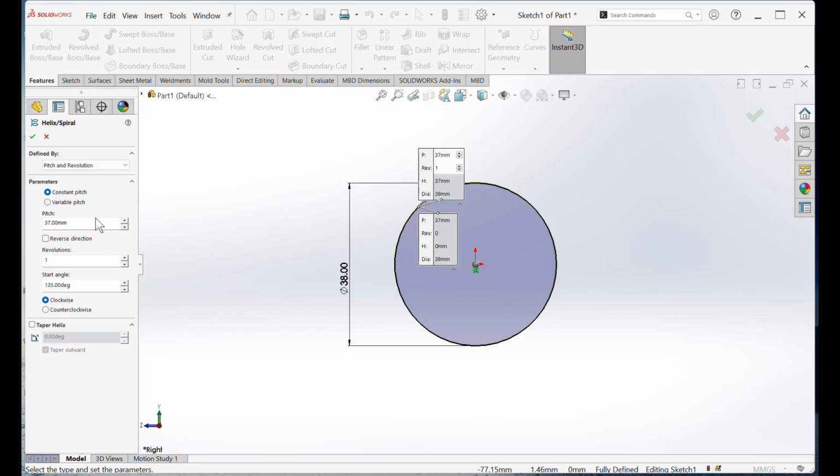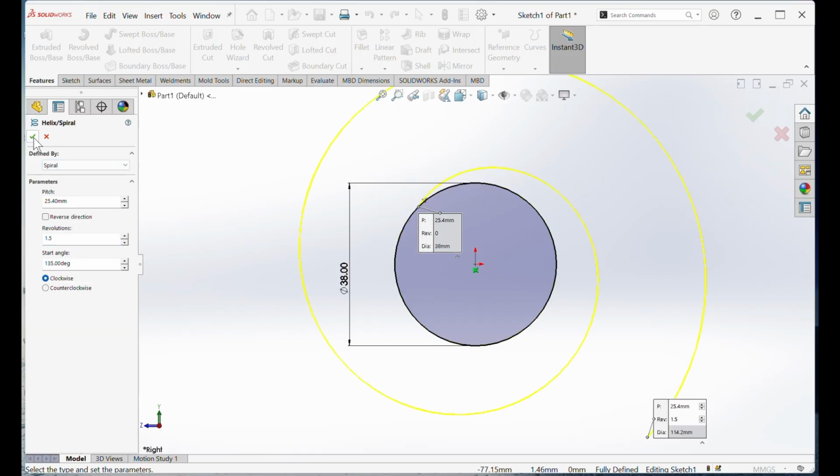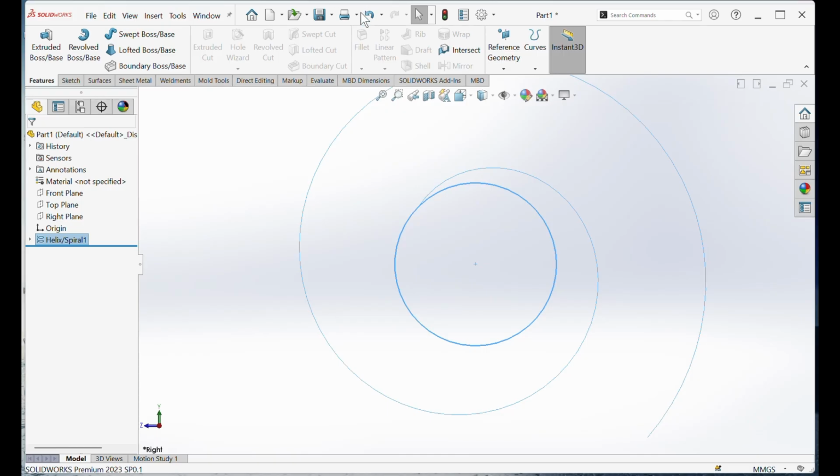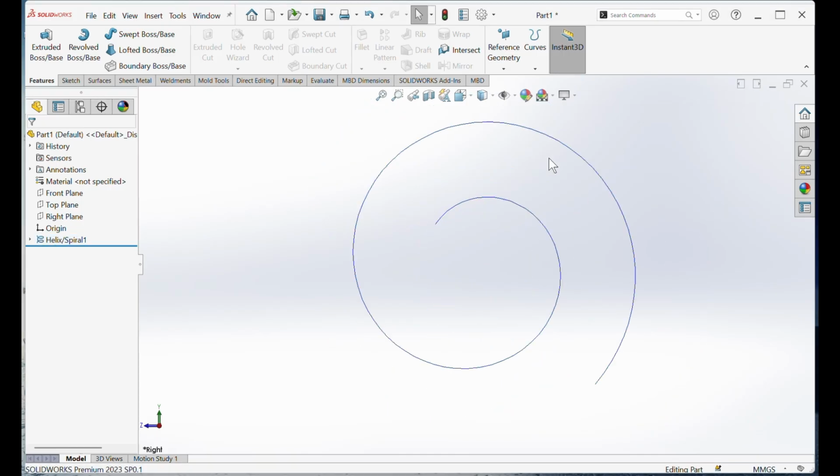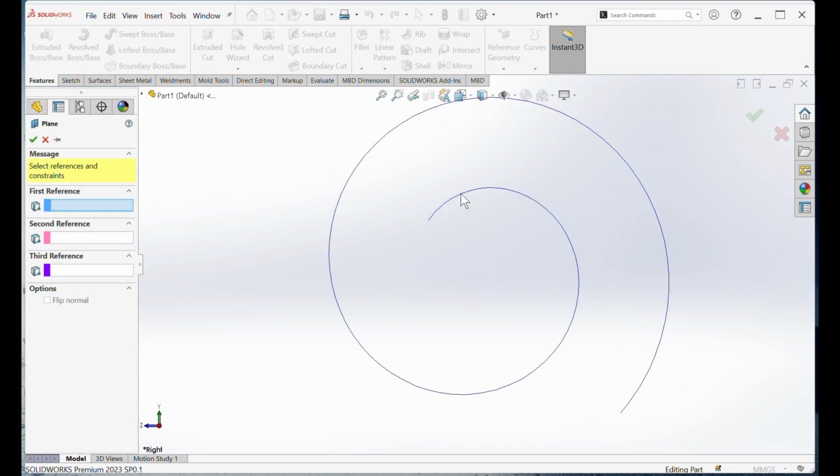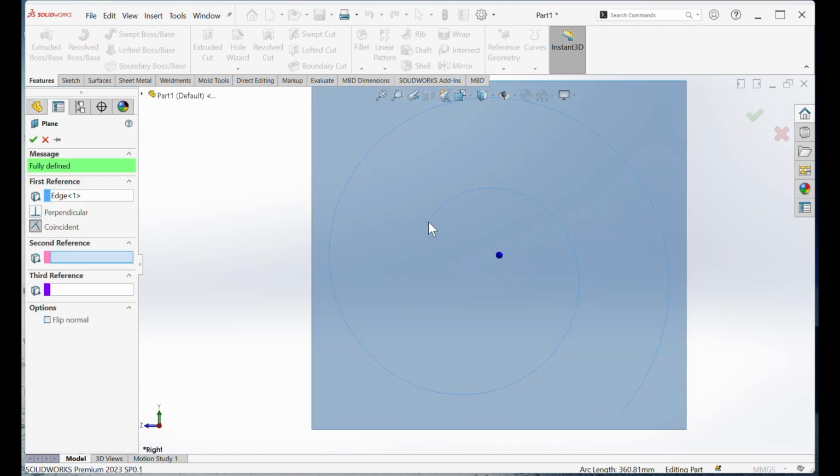Spiral, pitch 25.4, revolution 1.5. Okay. Exit. Then go to reference geometry, select plane, click on line and this point.